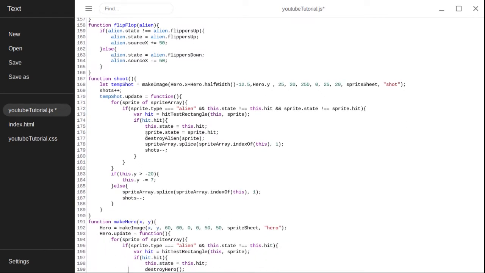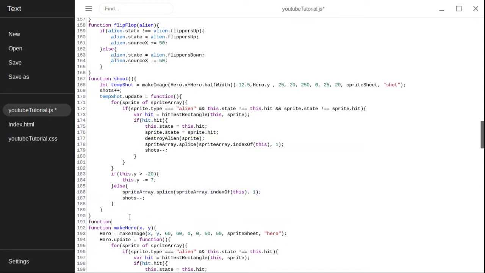I pull it out and I put it in its own function. So we're going to pull this out, and we're going to make a function called... first I went with remove shot, but then I remembered I called everything else destroy. So I want to keep it simple, keep everything kind of the same. So I'll say destroy shot.